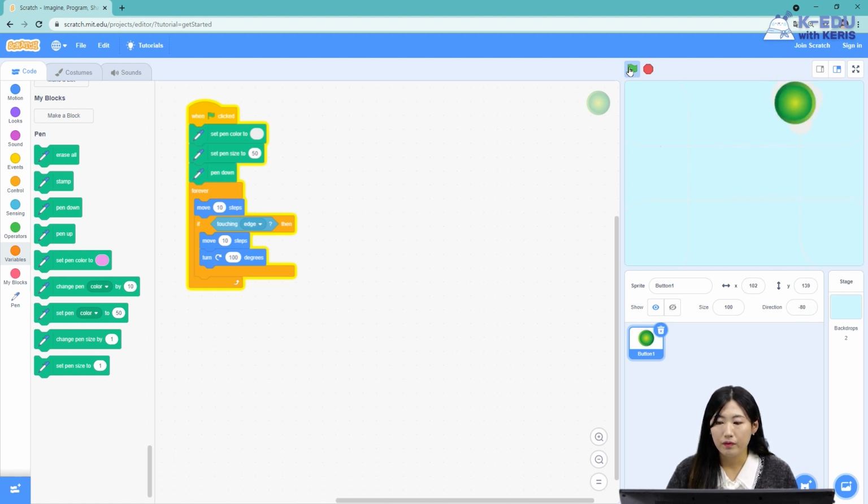The vacuum keeps turning in one space, so I can change the digit again, like this. You can choose the digit as you want. And I will go more, or -5 or something. The sprite Button 1 moves well.